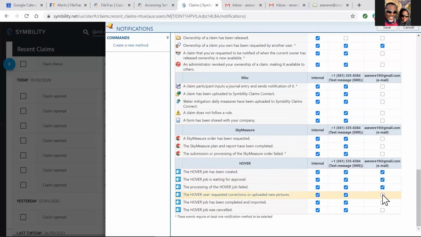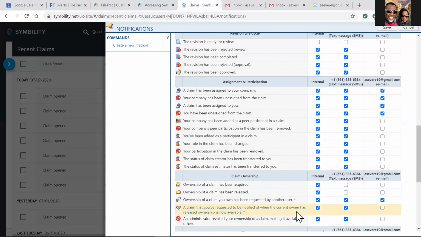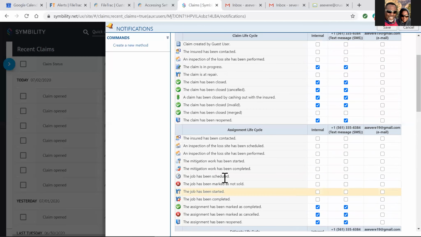Okay, I'm going to do email and text for all of them. So I definitely want to be notified. Well, I'm going to remove email because Hover sends you emails automatically. So that's going to cut down on one less email that I have to look at for the day. So that covers all the different notifications that you can subscribe to.